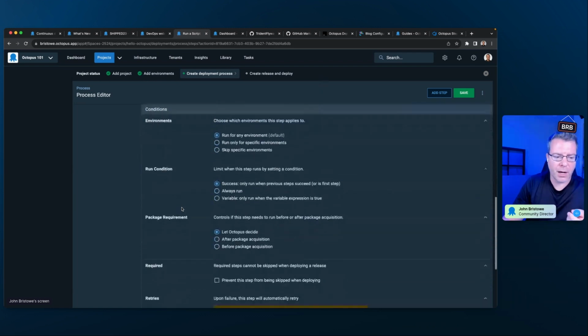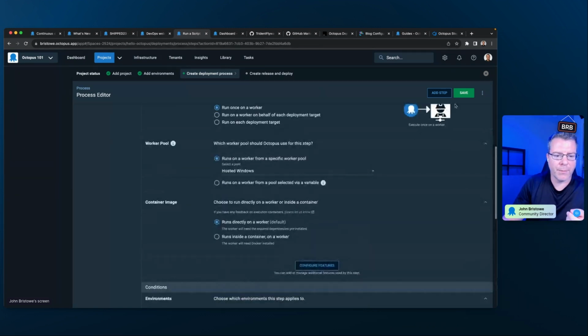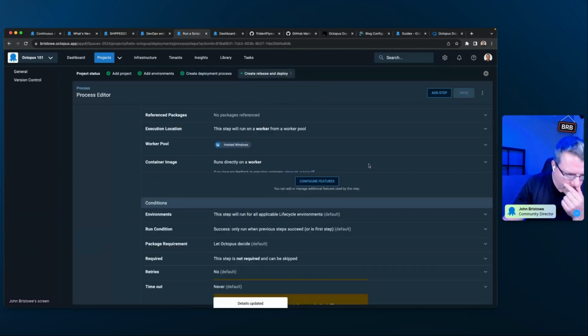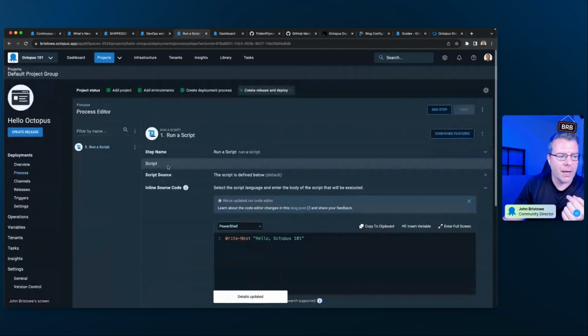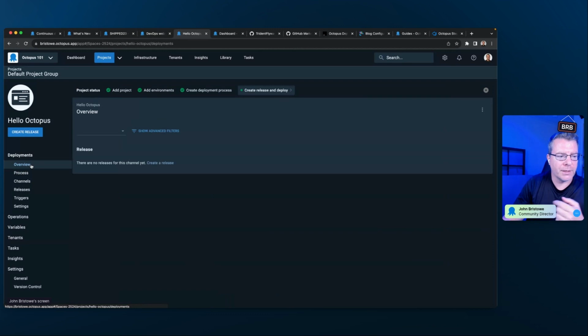And then there's a bunch of other operations that I can run as well. So I'm going to ignore those for now, just hit save. So that's been saved, and we have our deployment process. And if we take a look at the overview there, you'll notice that there's nothing that's been defined. We haven't defined any releases. So the next step for us to do is actually create a release and then deploy that release.